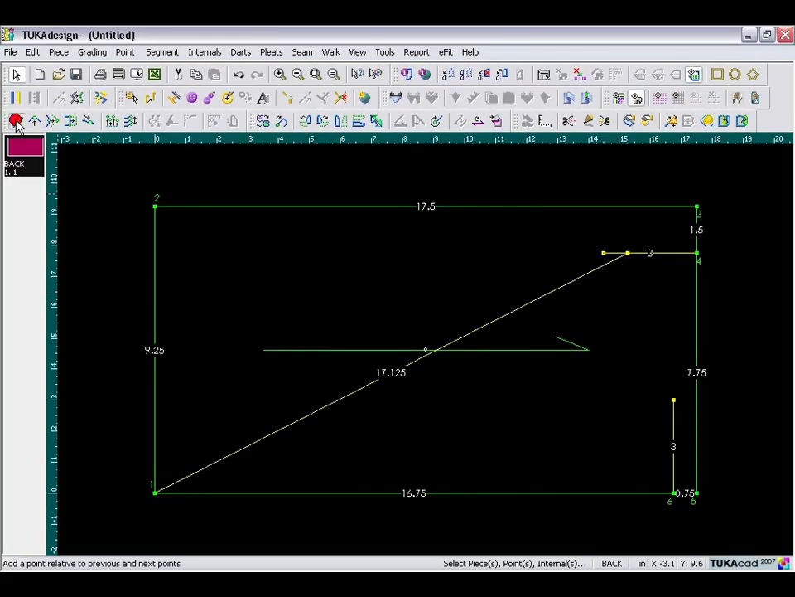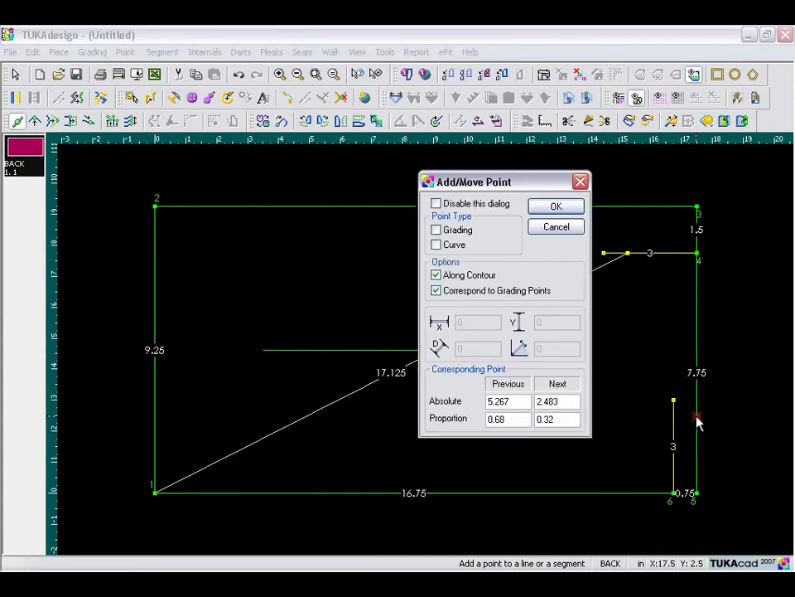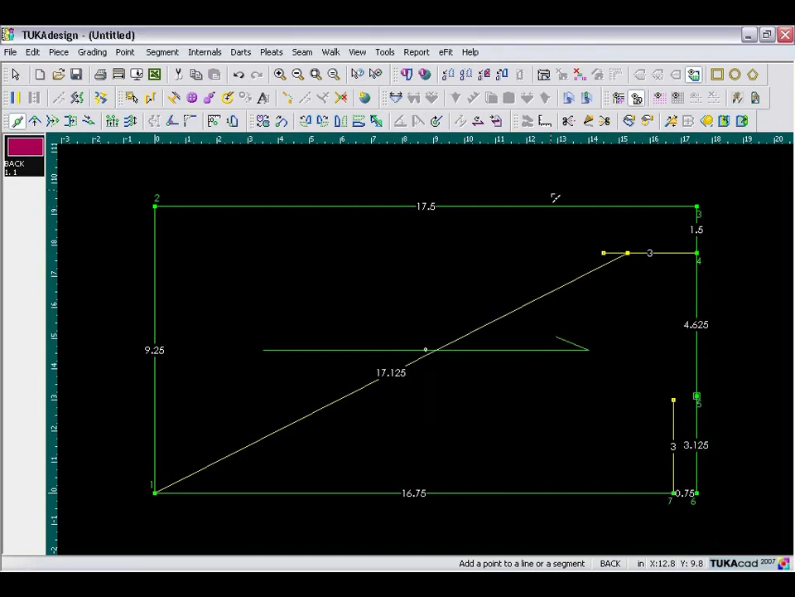Now take the Add Point tool, and for the neckline point, click on the segment and specify a distance of 3 1/8 inch from the next point, which is point number 5 here. Make it a grading point and click OK.